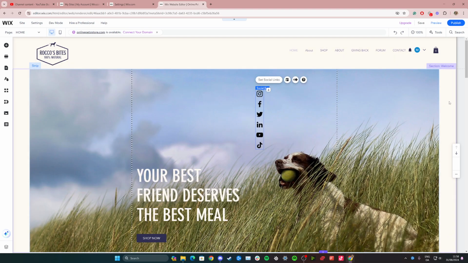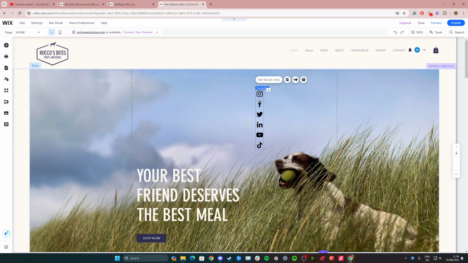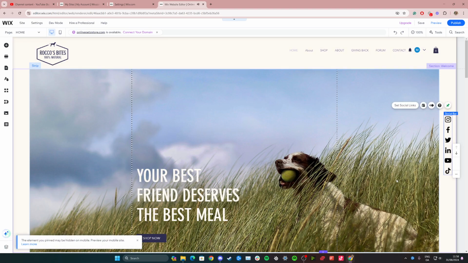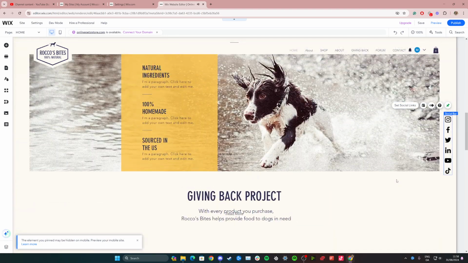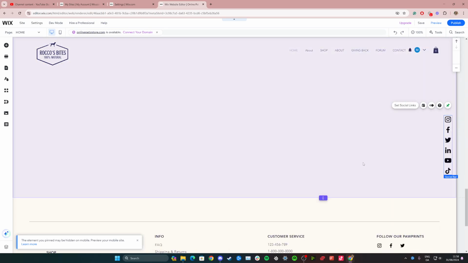And now to actually stick it to the right hand side, because you can see right now when I'm scrolling, it's just staying here. So just right click on it and click pin to screen. From here, choose an appropriate location where the blue bar shows up. For example, I want it on my right hand side here. Click here, and now it's going to scroll with the website. So that's how you can add some social media content or social media links very easily.